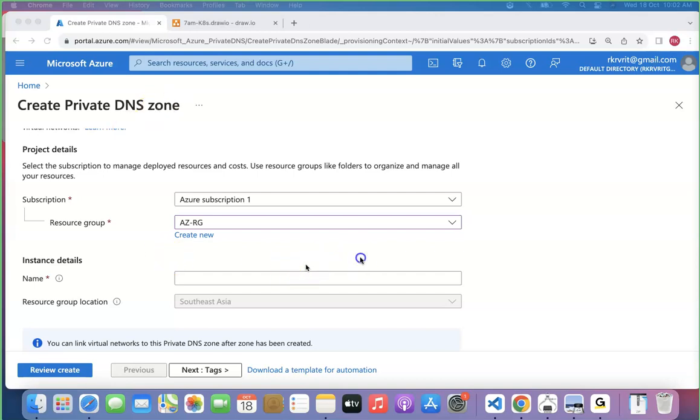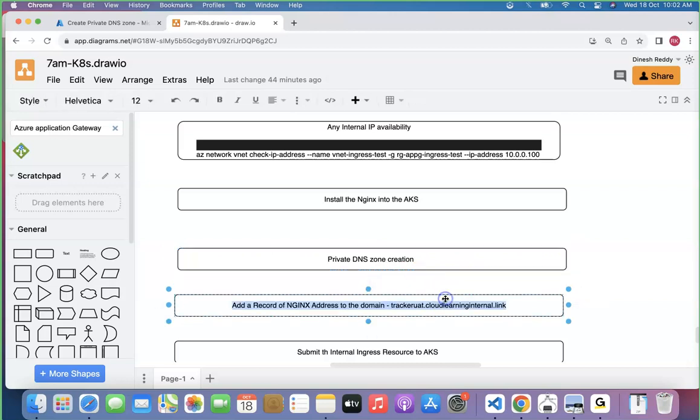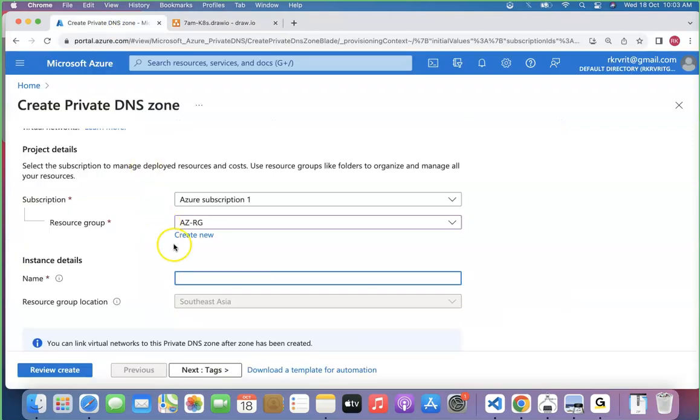So fine. So once you are here, team, what exactly we need to think about is the private DNS zone I'm talking about. Please copy this one, team. This is cloudlearning internal.link, your domain, your internal domain. Please copy that and paste it over there.